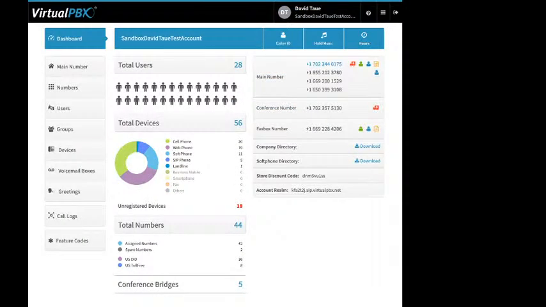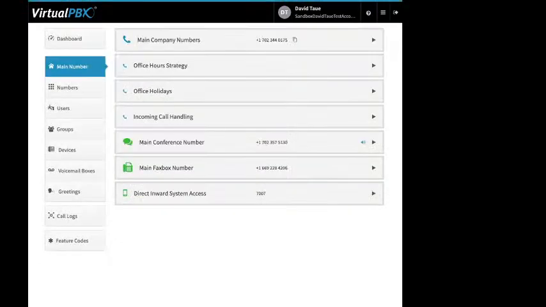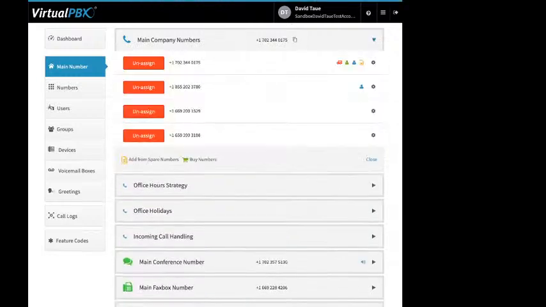Now, hours is actually part of main number, so we're going to go right over to main number. And then you have all these subsections. If you click on the section here, again, I can see my main numbers. A little gear icon, right? So that's where I can also set the individual caller ID here, as well as the E911.